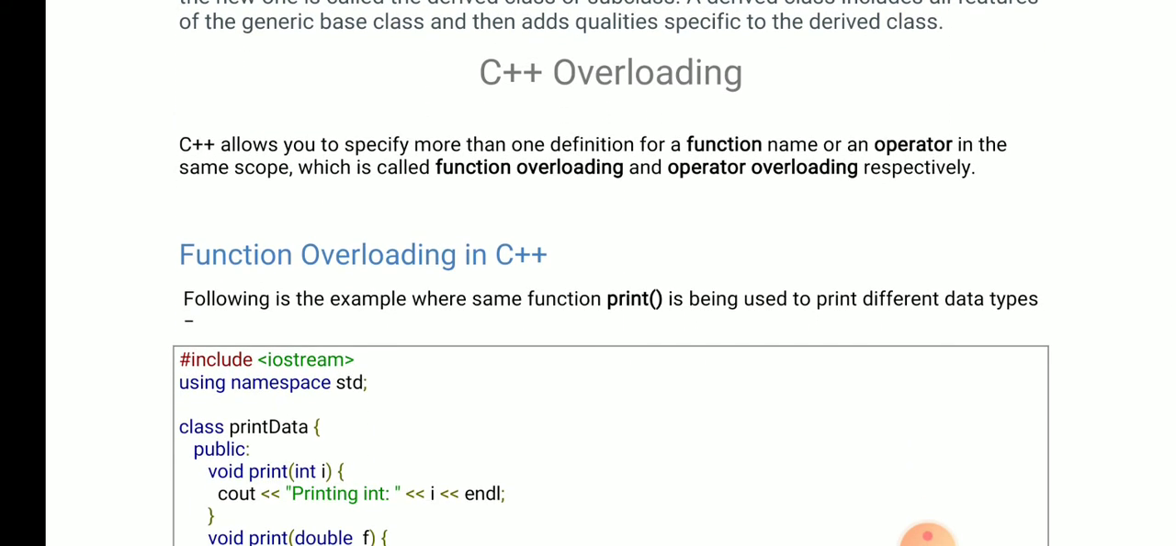Whenever we are specifying more than one definition for a function, it is known as function overloading. And also whenever we are specifying more than one definition for an operator, it is known as operator overloading. So dear students, to understand the concept of overloading, we are seeing an example.